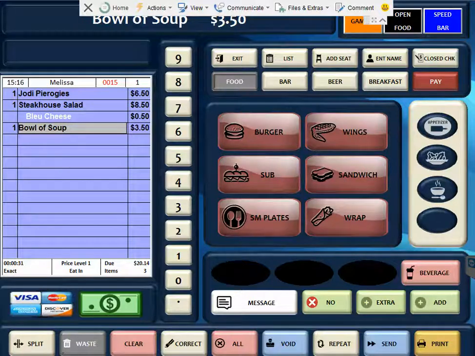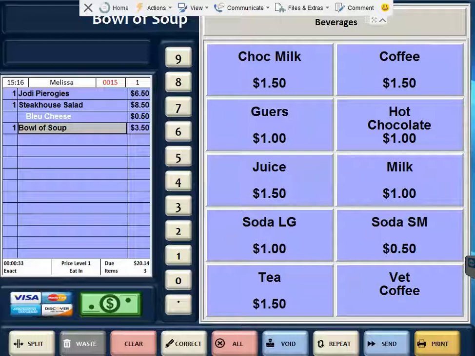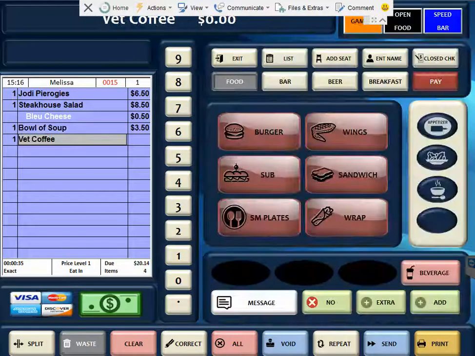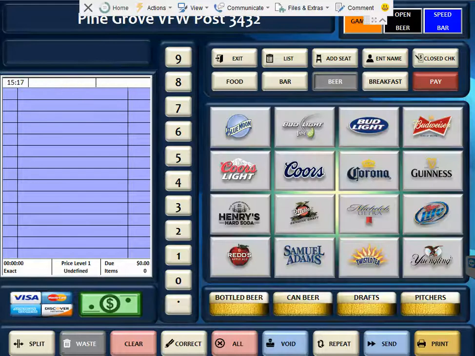Appetizers, salads, soups, beverages, same as the beverage one that we looked at before, veteran coffee. The add, extra, and the no aren't filled in right now. I'll have to double check on those. And then we would possibly send that to the kitchen.